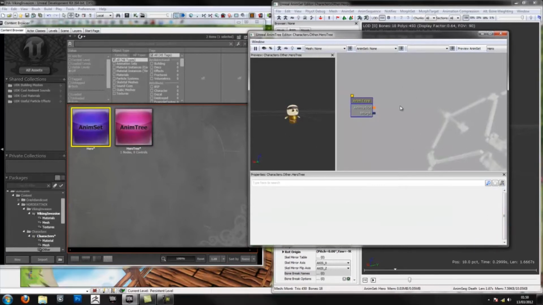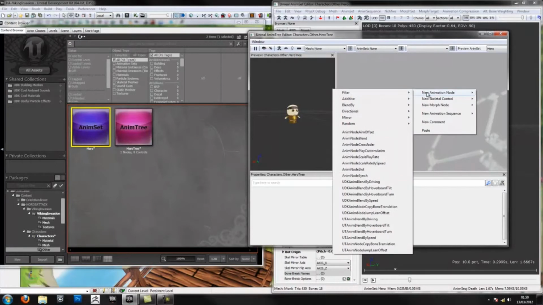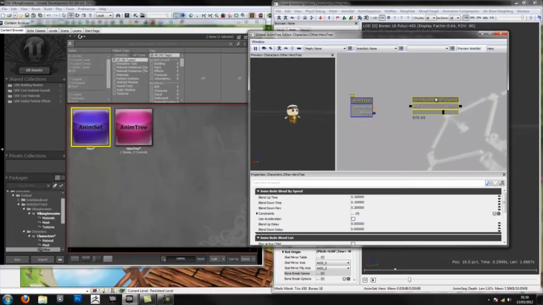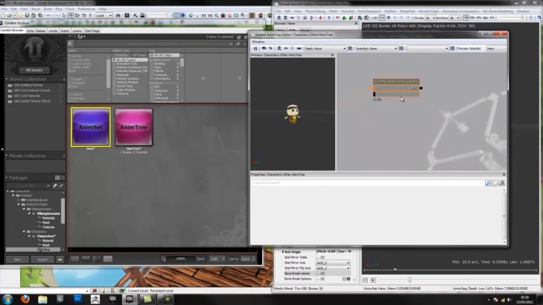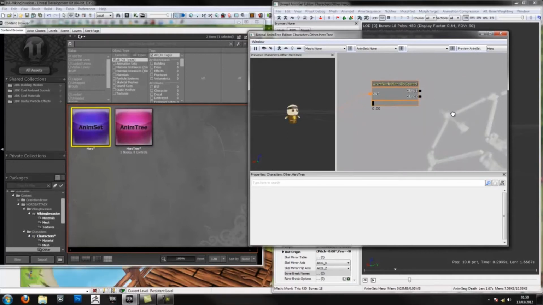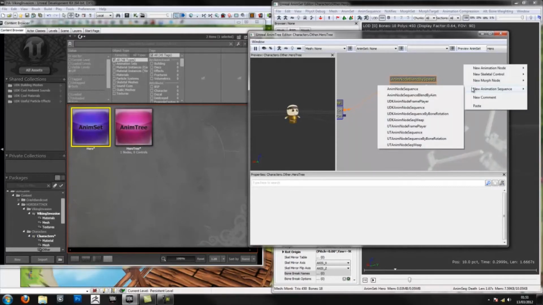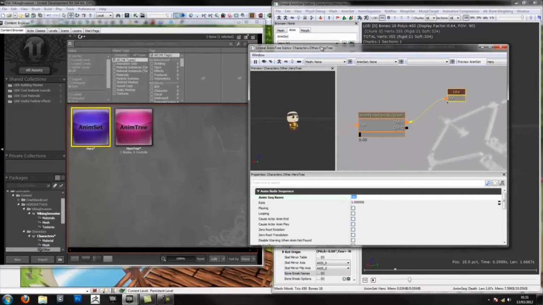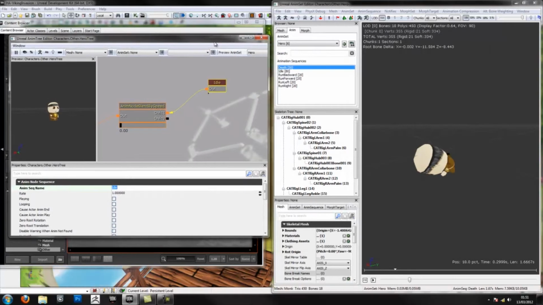Okay, cool. Now we've got those two things in. I'm going to add a blend by speed anim node, and this is going to blend between my idle animations and my run cycle animations. So I'm just going to plug that in there. I'm going to add another node, and then I'm going to input my idle animation. I'm just going to type idle in there, and it will match up to my idle name in my anim set, as you can see there.